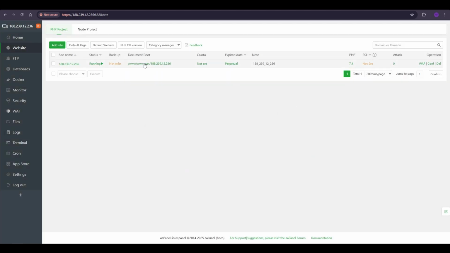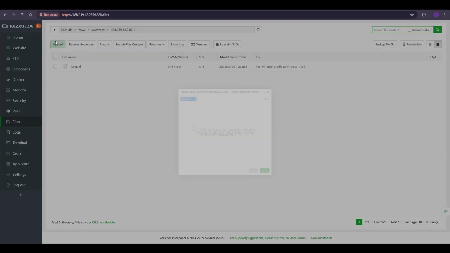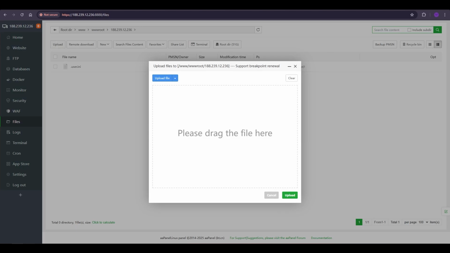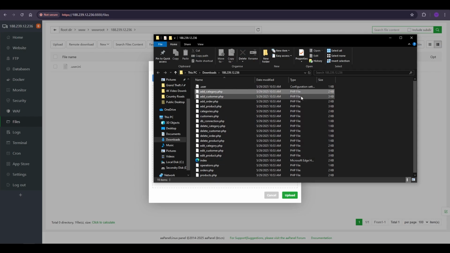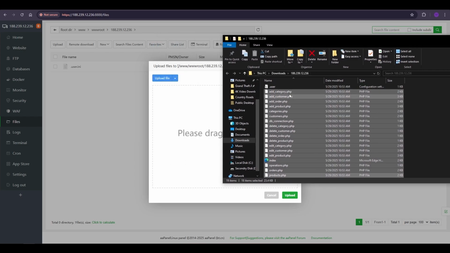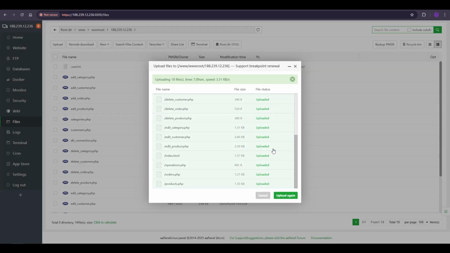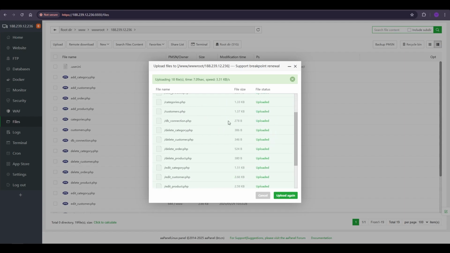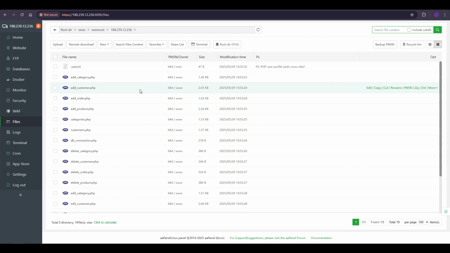Go to the document root and click on it. As you can see, we've got some files here. We're going to delete these files and upload some files. I have a custom website set up, so these are the files I'm going to upload. I'm going to select all, and you can just drag and drop the files. Click on upload. I will add a GitHub link for the files over here. Once they are uploaded, we can close it.